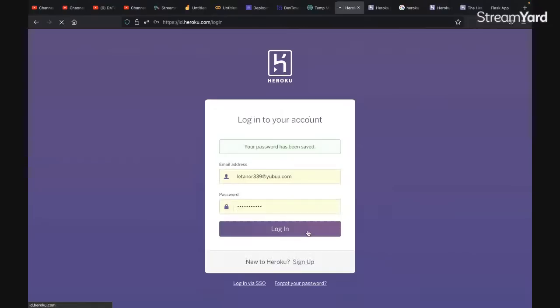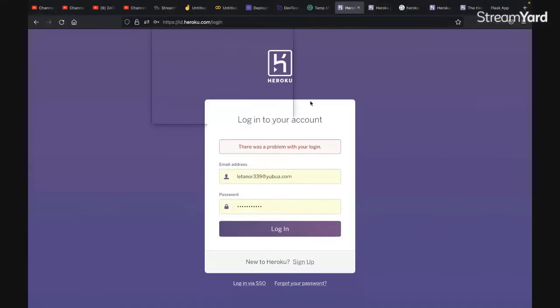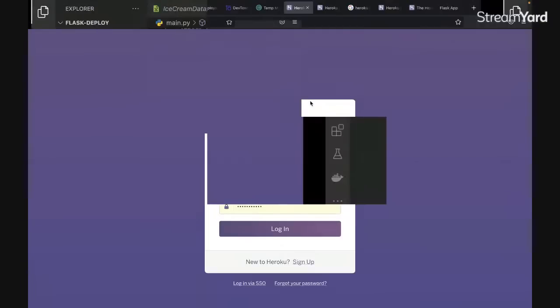Perfect. So let's try to log in. Why is it showing me this issue? Let me check this once.